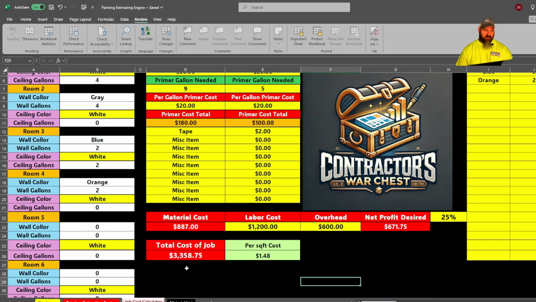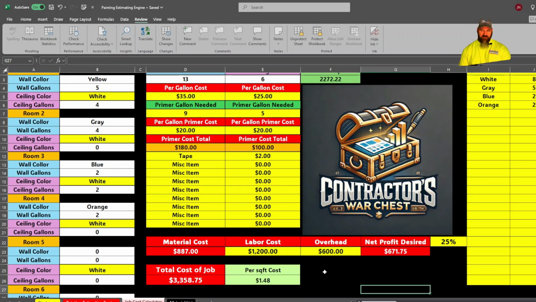So total cost of job is $3,358. So per square foot cost is $1.48. Now you need to figure out the industry standard per square foot cost for the painting industry and figure out your numbers based on that. This will get you accurate numbers if you have accurate inputs into it. So just keep that in mind.